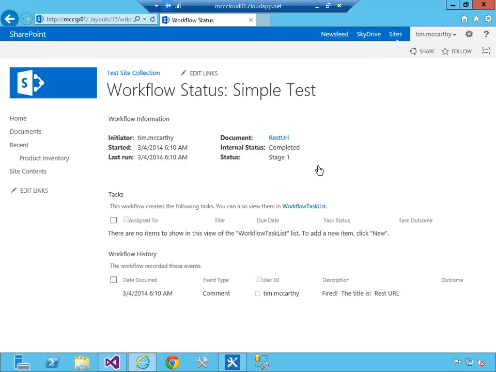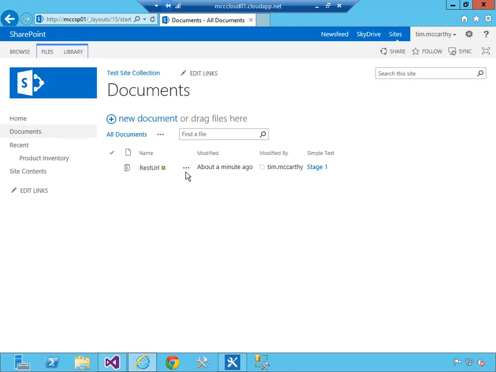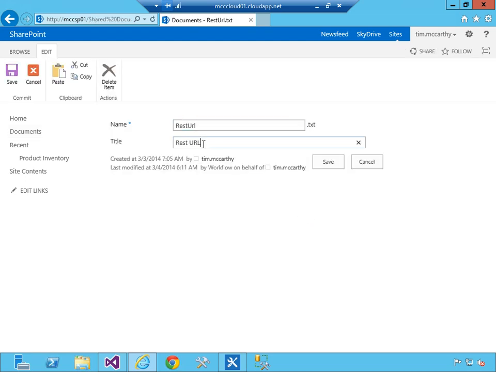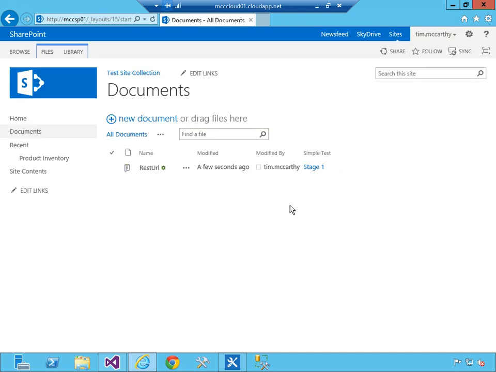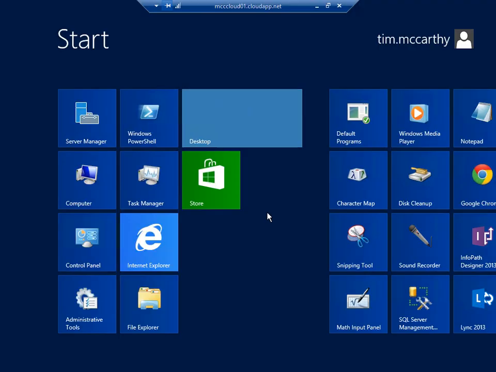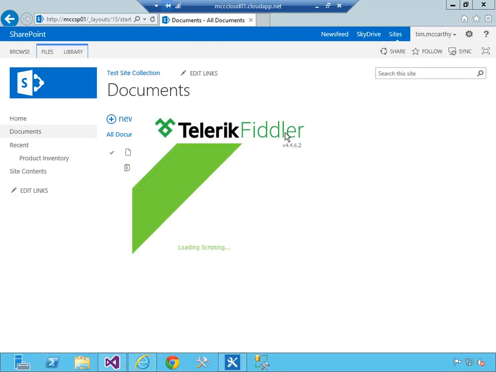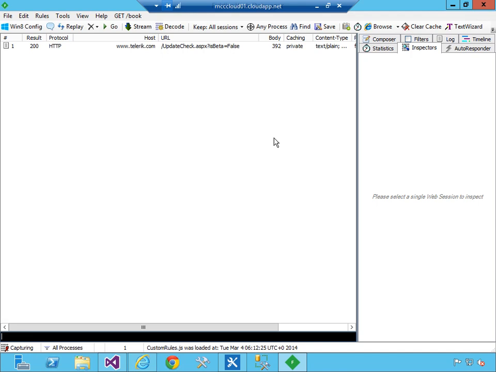That wasn't there before. The reason why that wasn't there before is because this is happening in a separate process. So what I would like to do is go back to this document and change the title. Let's add the word test to it. Okay, I'm going to fire up Fiddler. If I can find it. There it is. The reason why I'm firing up Fiddler is I want to see the web service calls that get made when this workflow is run.